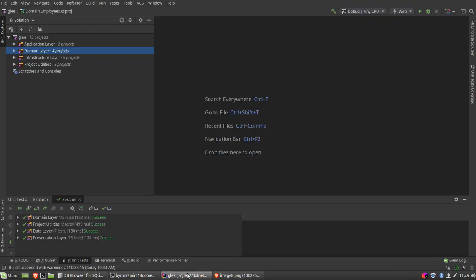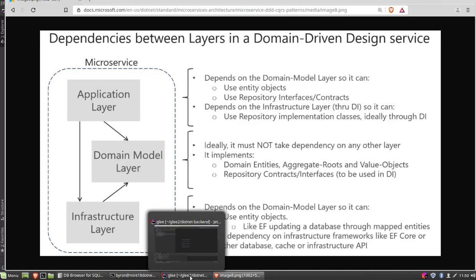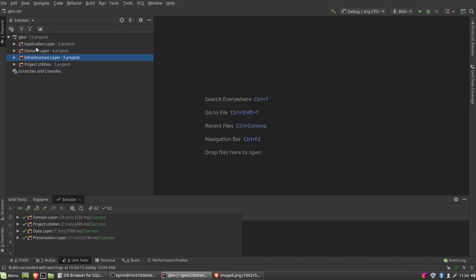So here in our structure, under the Glee solution, you're going to see layers that mimic the layers from this image: application, domain, infrastructure. So let's start with the domain layer. Open this up, and as your project grows, this folder will also grow with all the different possible domain assemblies. Each one of these is an assembly or a project.